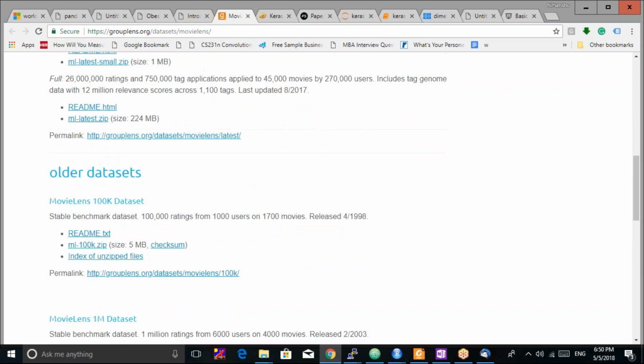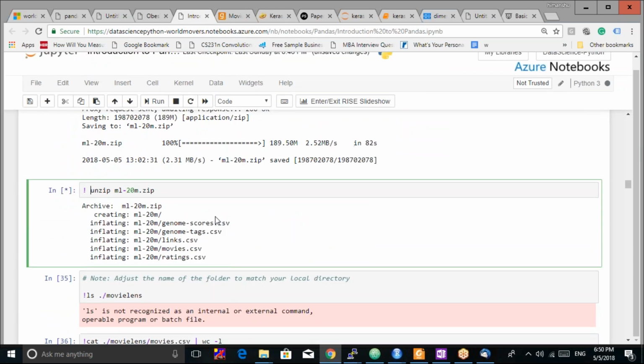It is taking more time for unzipping this thing. Yeah, actually the file is pretty big.